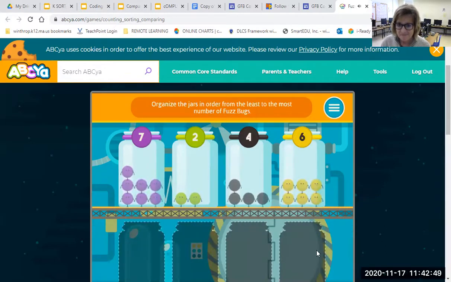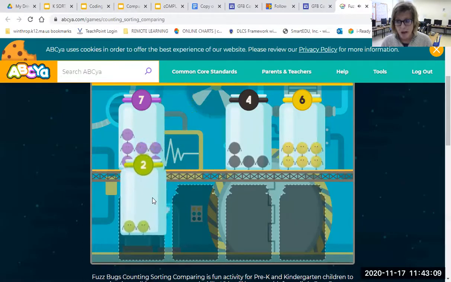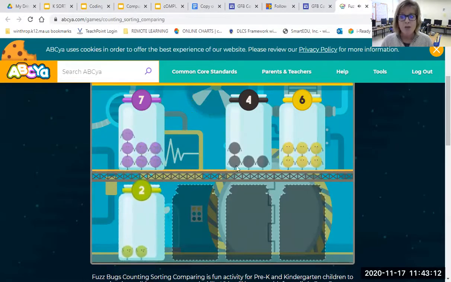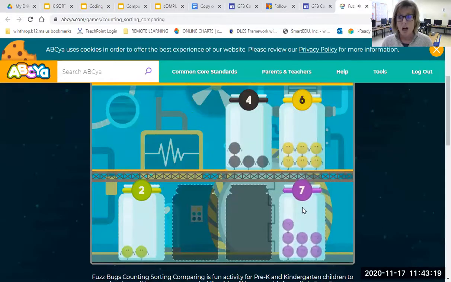Organize the jars in order from the least to the most number of Fuzzbugs. So when they say organize, boys and girls, it means to drag and drop them down here so they are in order from smallest or least to most. So my smallest number, I think, is going to be my 2. So I'm dragging again. My greatest or most number is 7. That's the biggest, the largest. And then I have to figure out, well, let me see. I have a 4 and a 6.